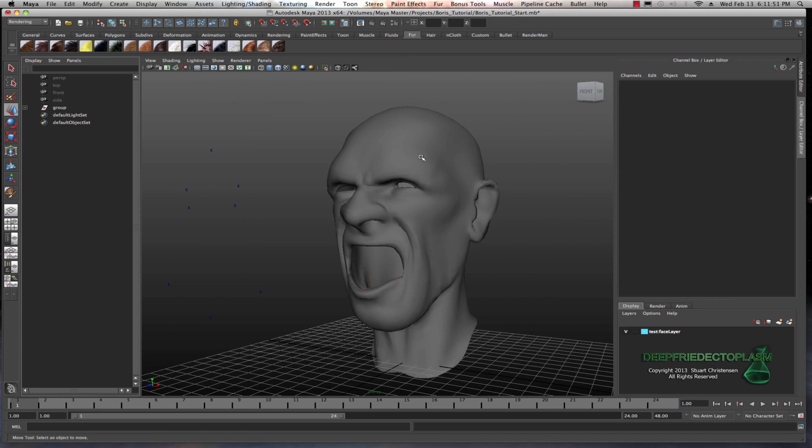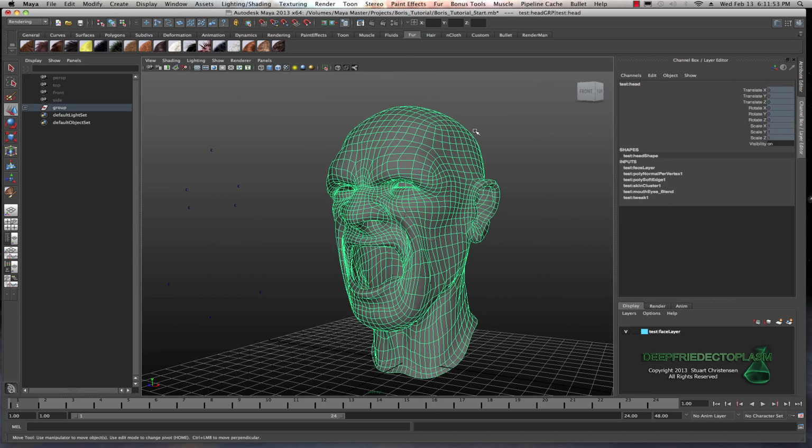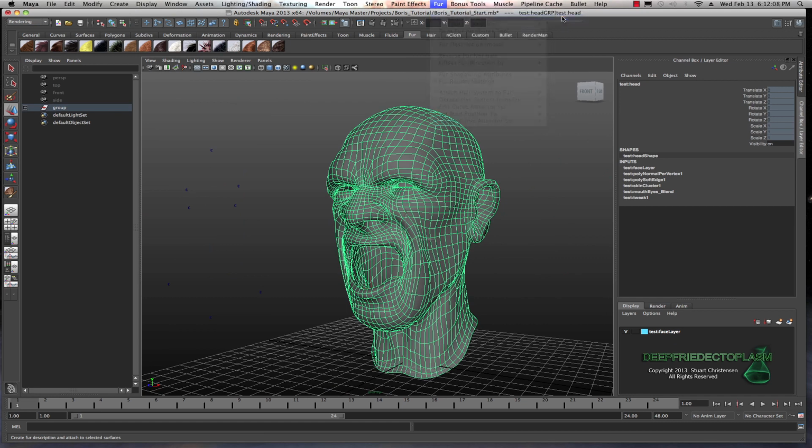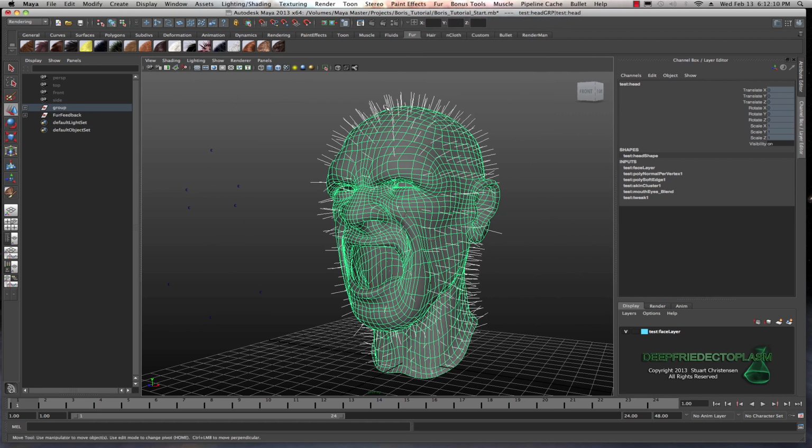He has just a scalp there. And the easiest way to do this is just to make sure that you're in your rendering menu set, come over to fur, and we're going to attach a fur description, and we're going to hit new. Okay? So I'm going to hit new. And usually what happens by default, you'll see some spiky things coming out here.